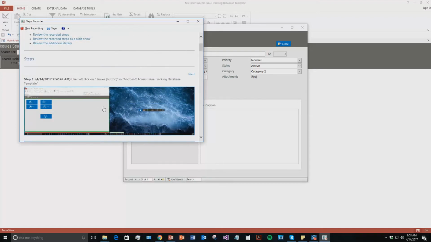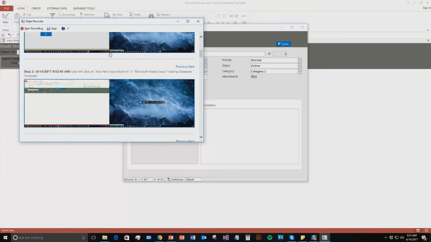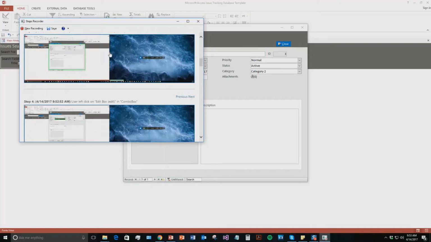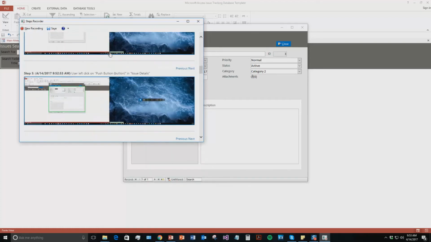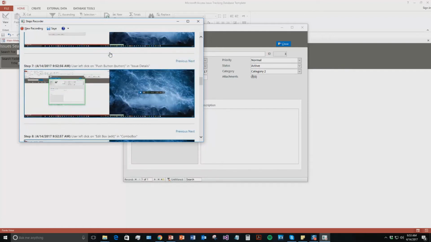And as you can see, I do have dual monitor screens. So if you have a single screen, it will only be one screen. But since I have dual monitors, it splits it into two. And so as you can see, it says Step 1, and it says exactly what I clicked on. User left-clicked on Issues button in Microsoft Access Issue Tracking Database Template. And it follows all the next steps that I took until I hit Stop Record. You can see it takes screenshots of all the steps I've taken.